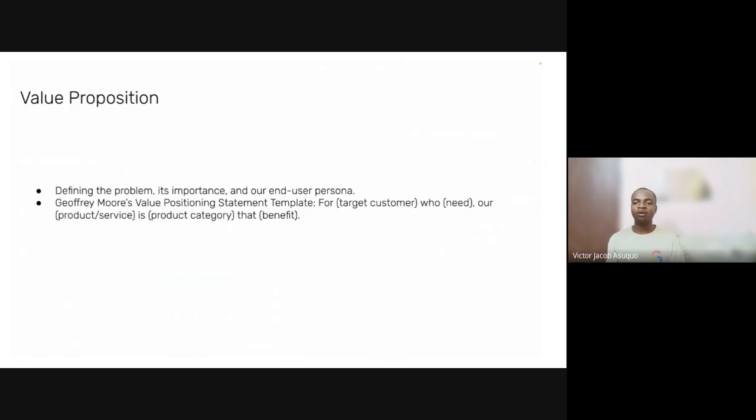Godfrey Moore's value proposition statement template. If we don't really know exactly what this means, you can use Godfrey Moore's value proposition statement template. It means: for target customers who need this service, our product or service is a product category that gives this benefit.